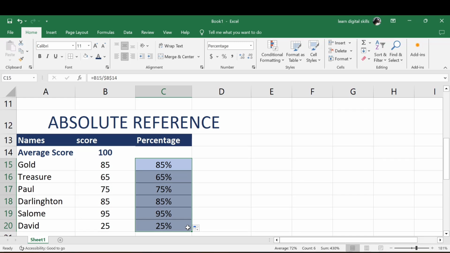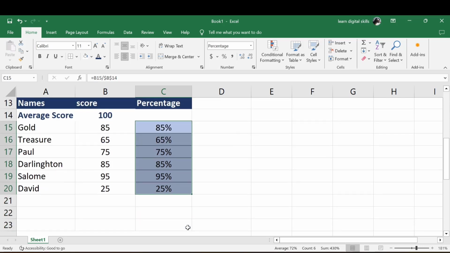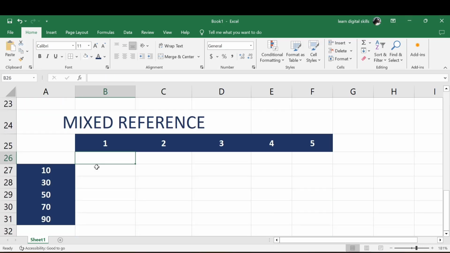Now finally, let's move to our mixed reference. We are just going to be multiplying. We're going to be multiplying A27 and B25 to get our answer here. Also C25 and A28 to get our answer. All right, so this is how we're just going to be doing it. We'll click on the cell where we want our answer to be. This is it, where this and this actually meet.